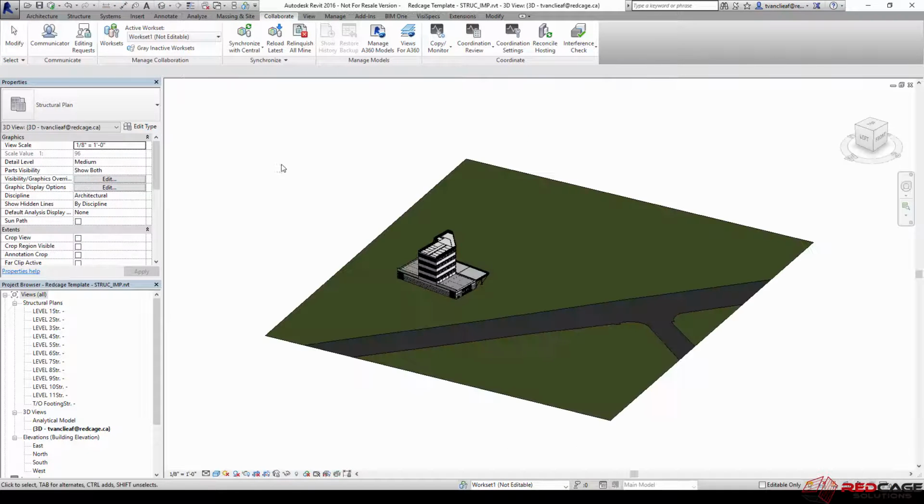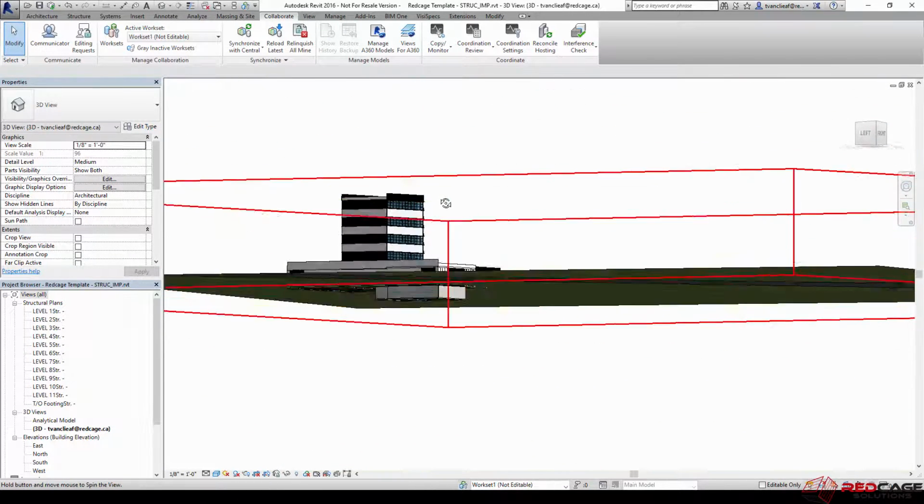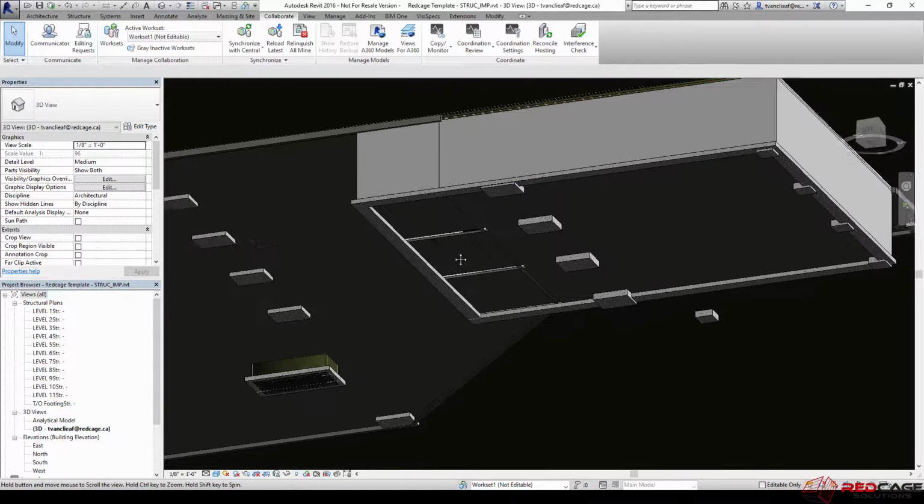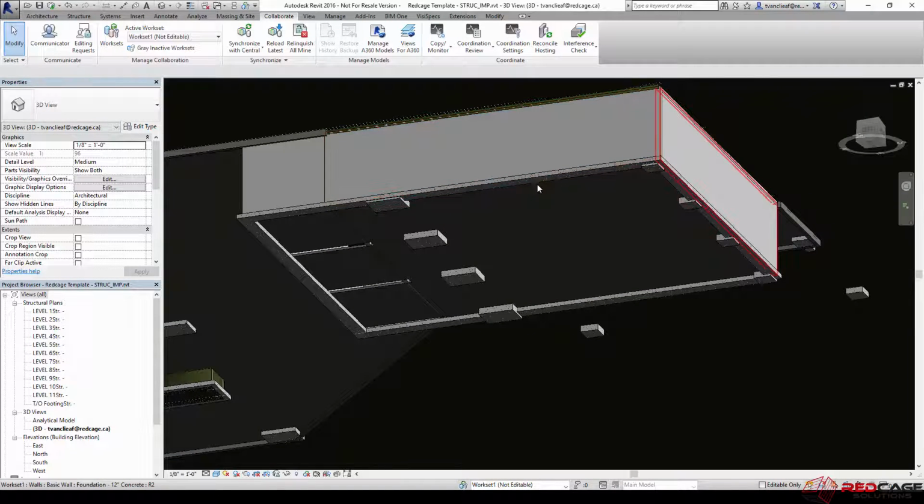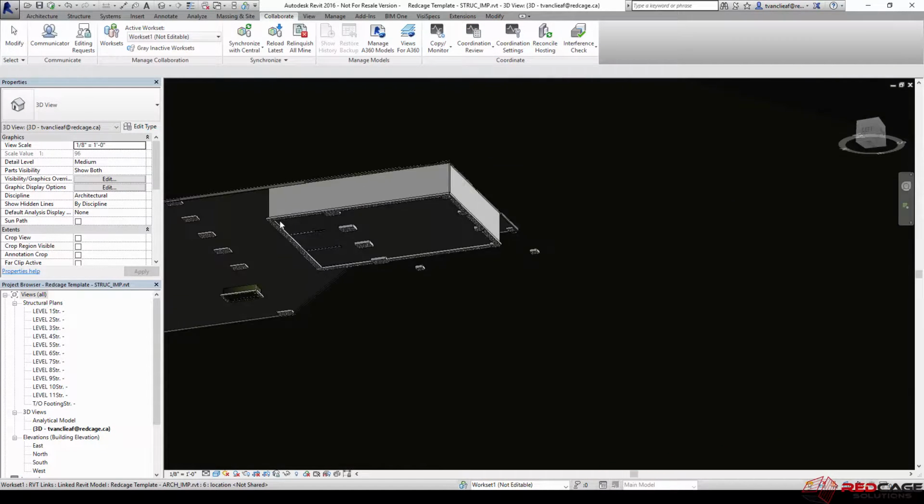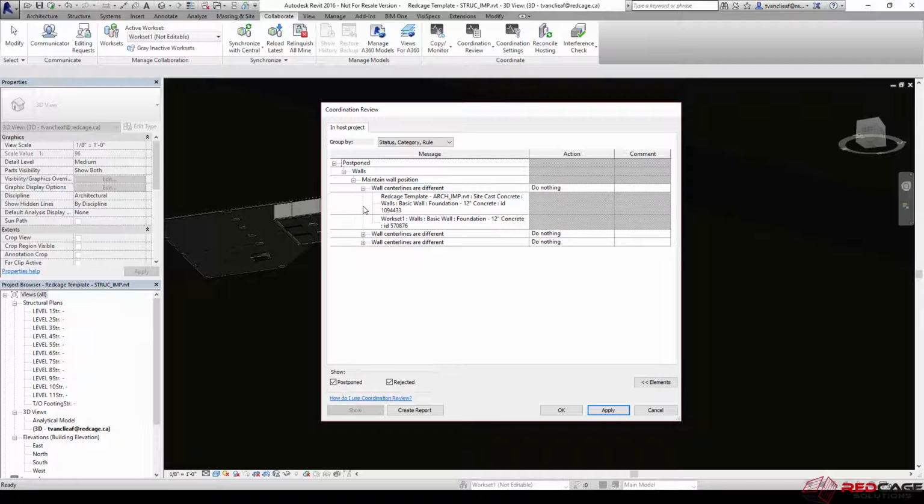So let's just flip over to 3D, and if we flip this upside down, we can see there are monitored elements here, here, right here, and this guy, and then the link elements. So again, if I go back to coordination review and say select link, that'd be this guy, we can see that 3 out of those 4 walls have changed. Okay, and it's telling us that the center lines are different.